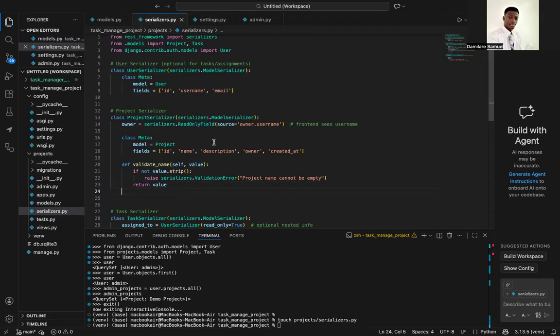We need to create our URLs. Remember we talked about the URLs which will help us access these endpoints. They are routes basically, right? They are routes. Now, let me just see this here. We have our serializers.